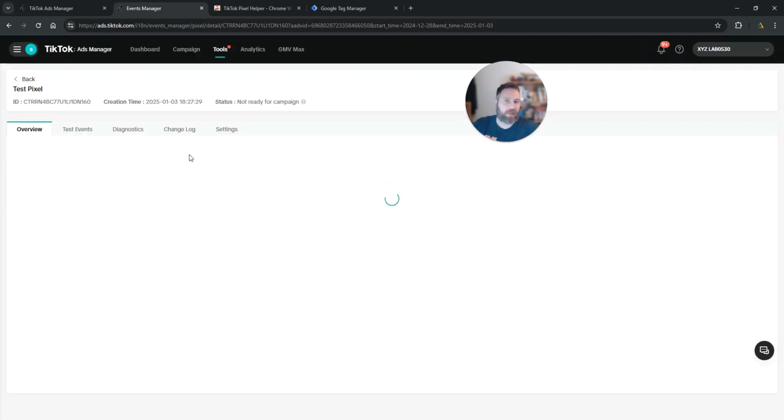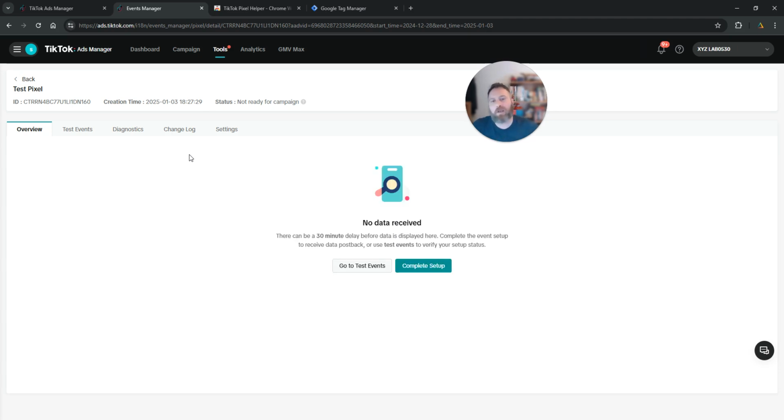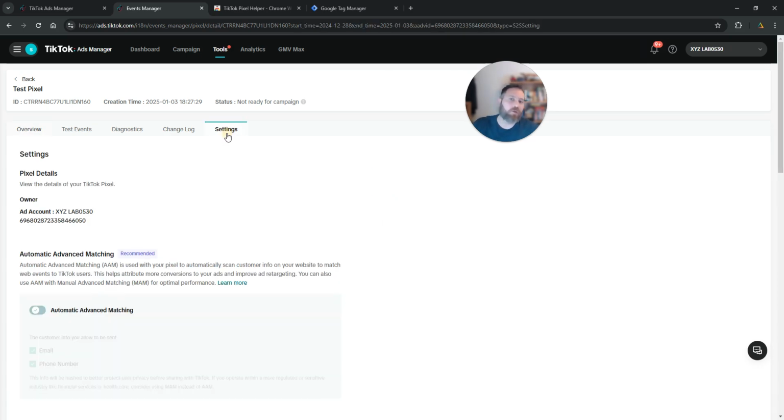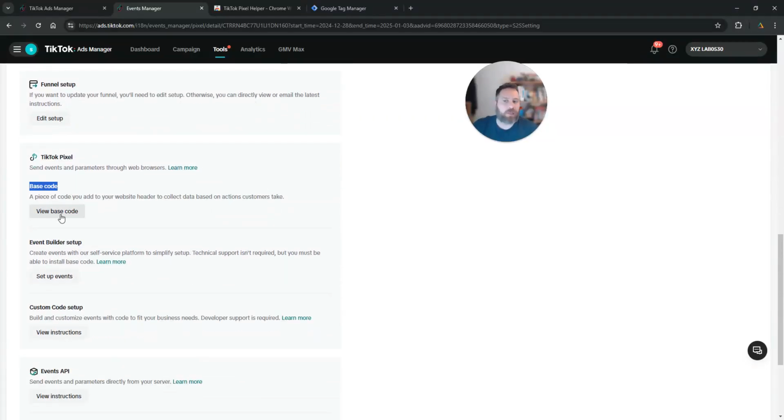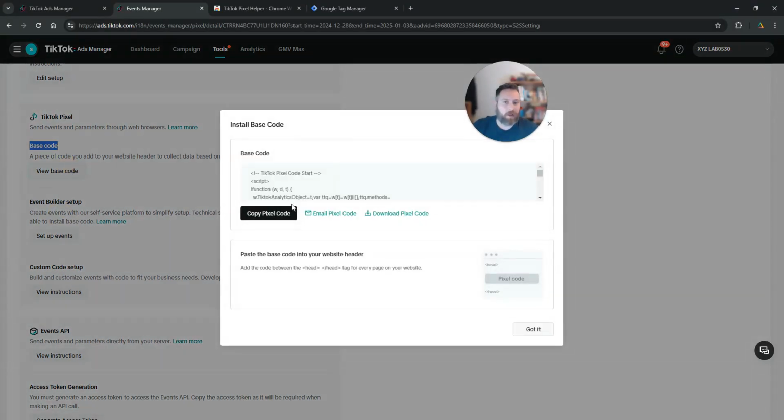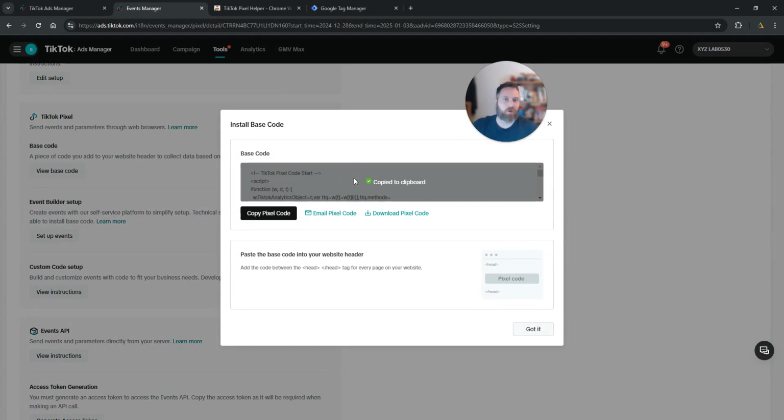This process, by the way, helps even if, let's say, you forget where is the tracking code or you want to install this pixel on a different site. You're going to click, you're going to come to settings. You're going to scroll down and you're going to see here view base code. You're going to click on it. You're going to copy the code and the Google Tag Manager steps are always the same.